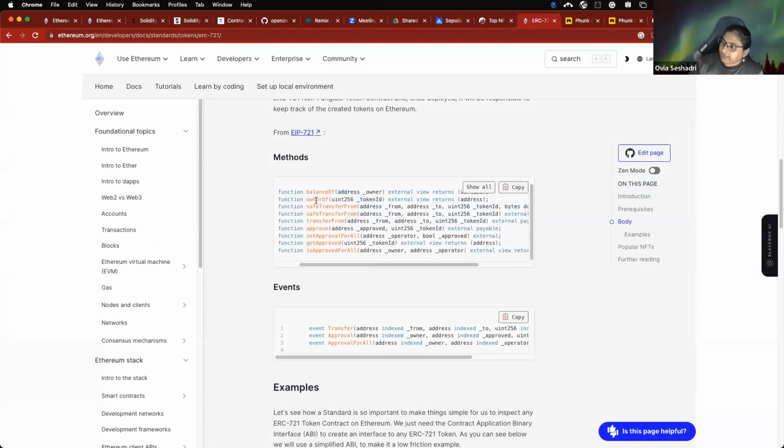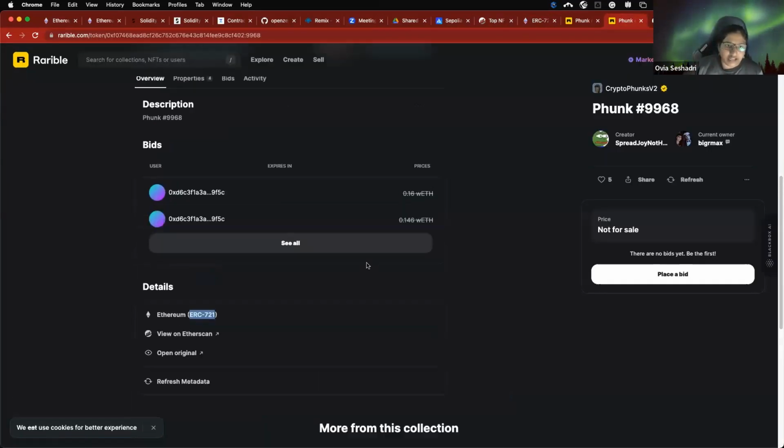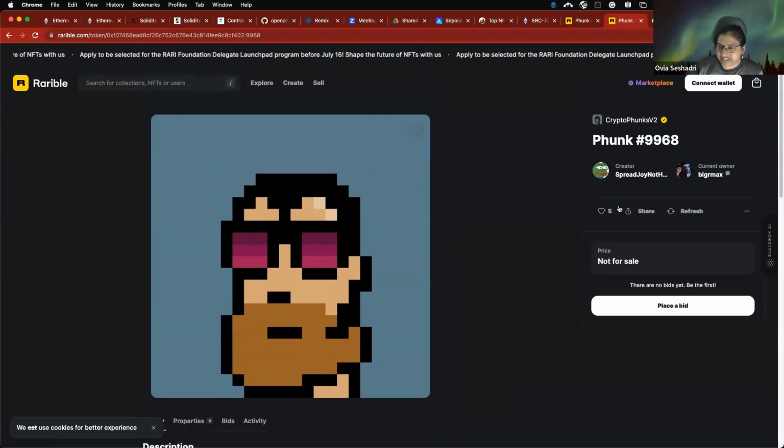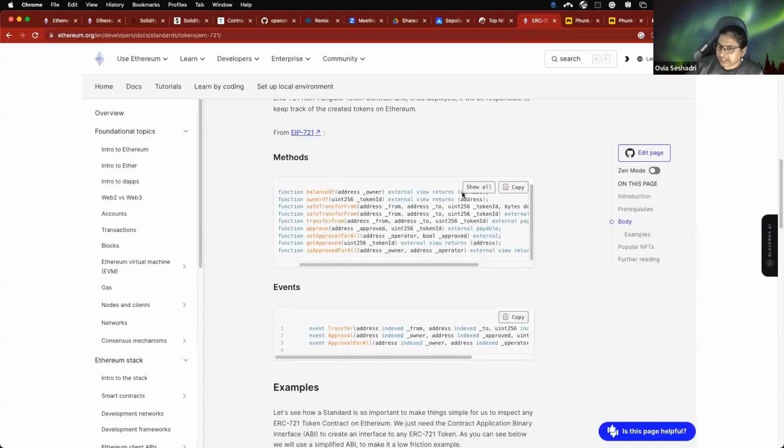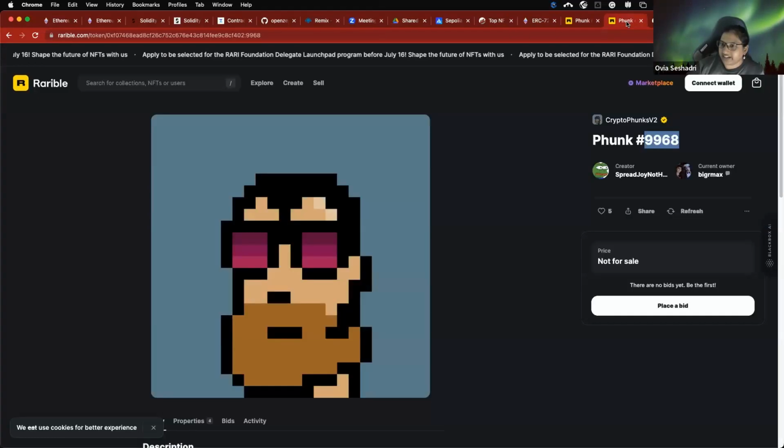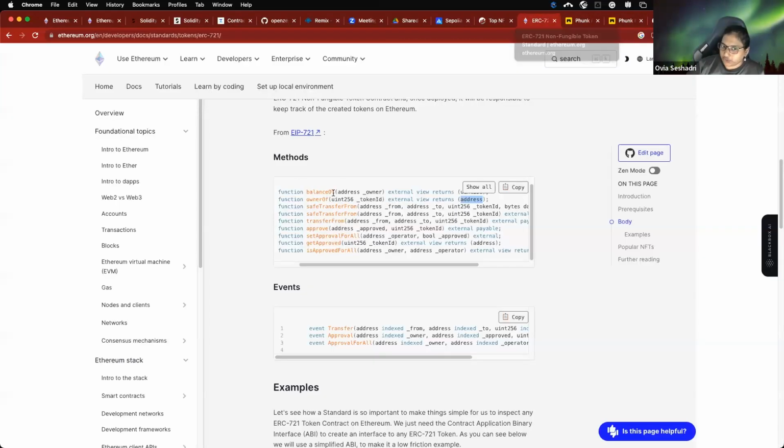The ownerOf function. If you're looking for a particular token ID, for example, let's go back to CryptoPunks, and this is the token that we're interested in, and it has the token ID 9,968. If I'm looking for who owns this particular token ID, I can just enter this token ID and it will return the address that holds it. So basically it should return the current owner, this person, Abigar Max. Okay, so this is the ownerOf function.